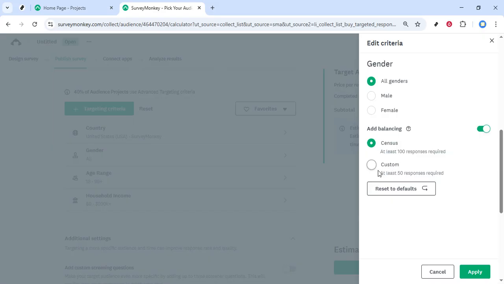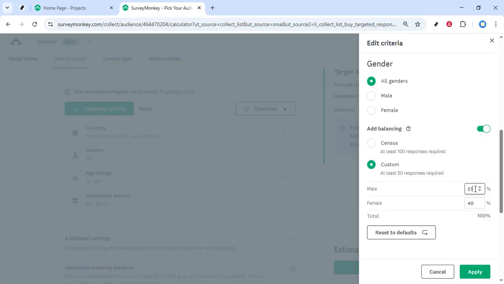Now click on Custom. This option allows you to manually adjust the percentage of male and female participants in your survey. It's a straightforward process that gives you complete control over how your sample is structured. Make sure that both male and female are set to 50%. This ensures equality in representation, which is vital for achieving unbiased and accurate survey results. An equal split helps in generating insights that are reflective of the population you're studying.